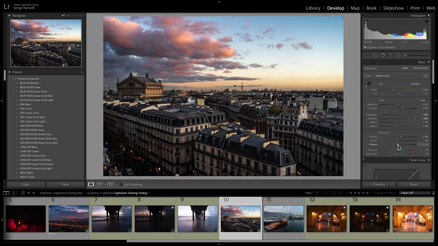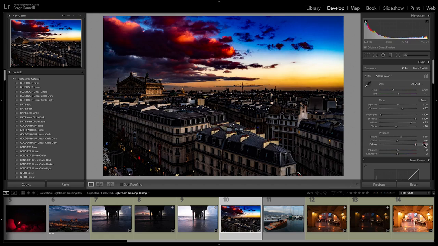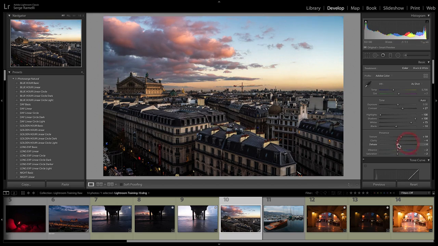Okay, dehaze. Well, dehaze is supposed to dehaze. What it really does is make the contrast strong and make the color strong. Check this out. If I use dehaze, look at this. Dehaze is probably the most powerful slider in terms of when you push on it, it does something really important to your photo.